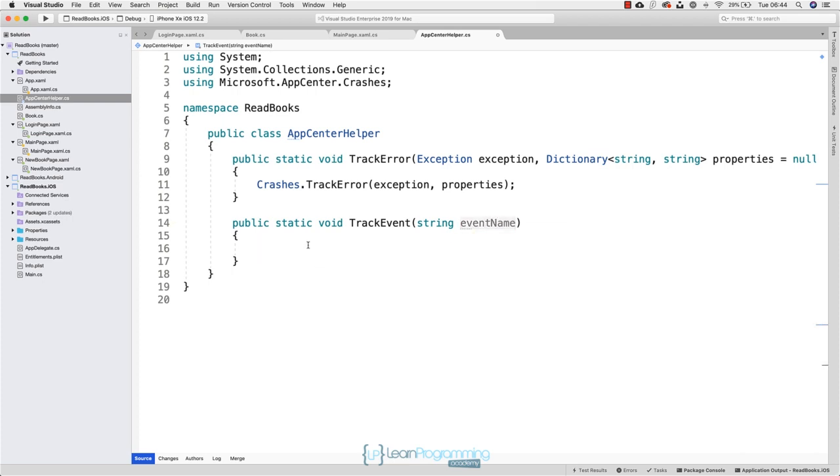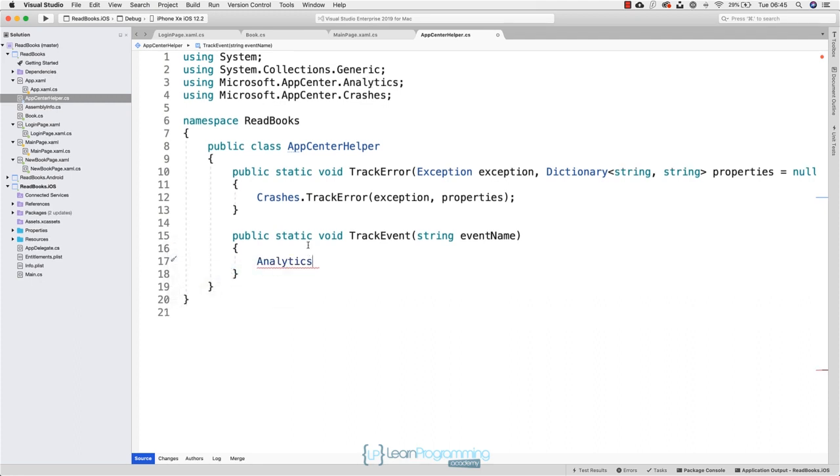And from here, instead of using crashes, I'm going to be using analytics. And analytics is also within one of the packages that we added at the beginning of this section. In this case, the Microsoft.appcenter.analytics package, which of course has also its own namespace. And analytics has its track event. The track event method precisely requests a string with the name of the event. So I can simply pass event name.